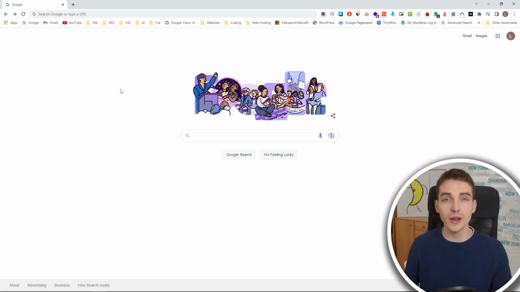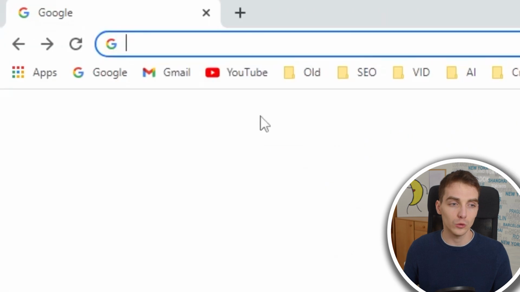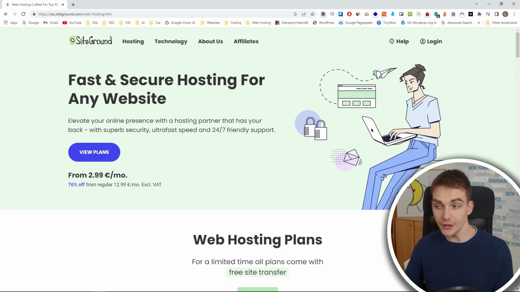So if you want to create your account with SiteGround, you simply need to go to Google and type lucanos.com/SiteGround, or simply click the link in the description. And it should take you inside here.